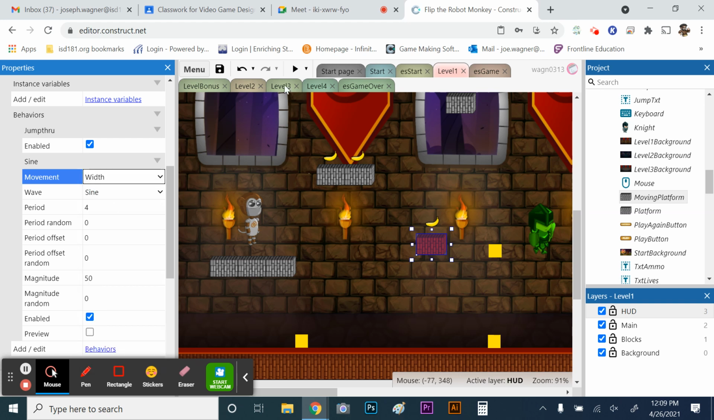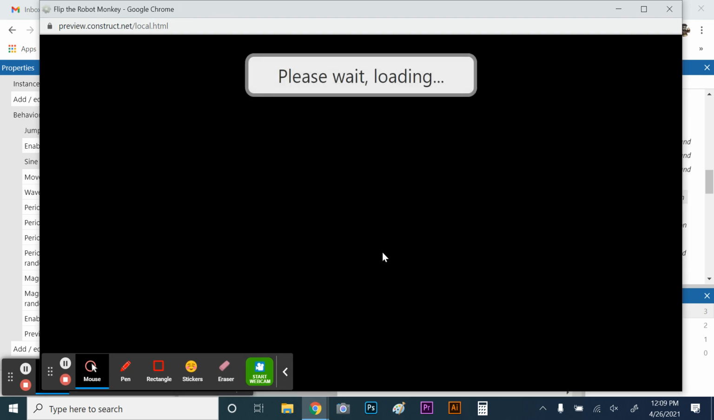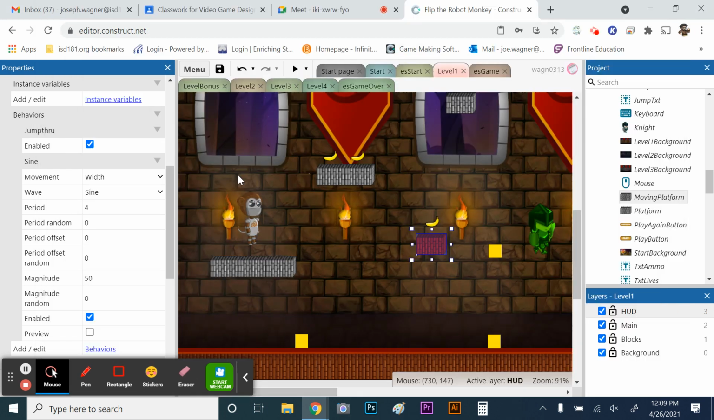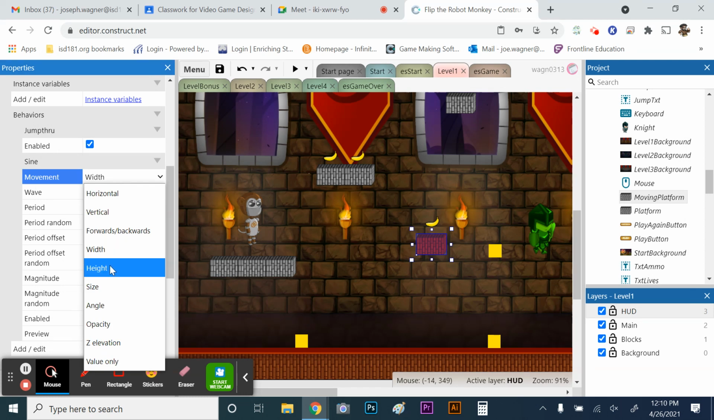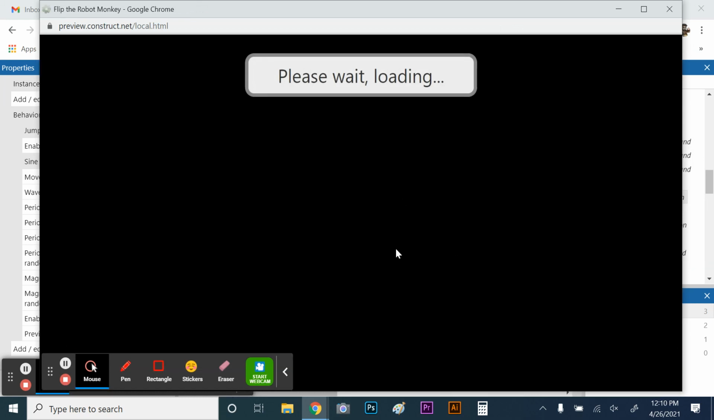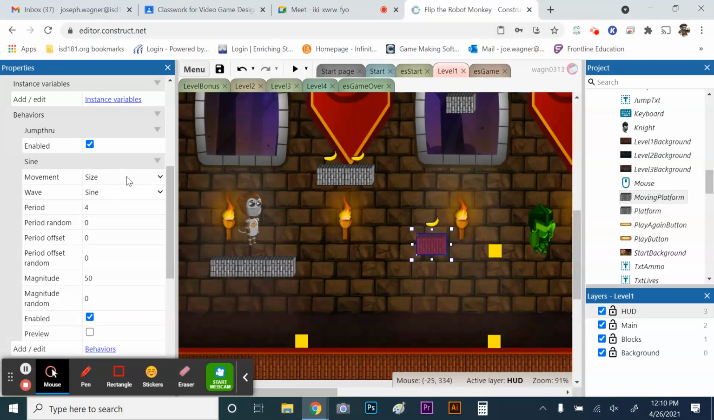So watch this. If you do sine with width, instead of moving, it stretches it. So it basically just gets longer and shorter, so it does more of a stretching motion. And then vertical is the same thing for vertical, or that would be height. You could do size and completely change the entire size, height and width wise. So you can see it gets bigger and smaller. It's like a pulsing wave, but it does different effects.